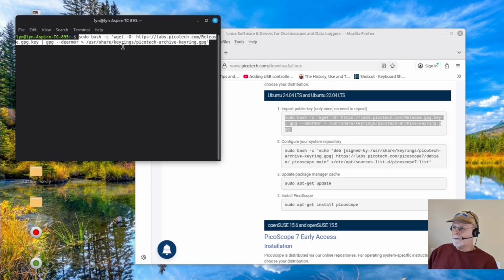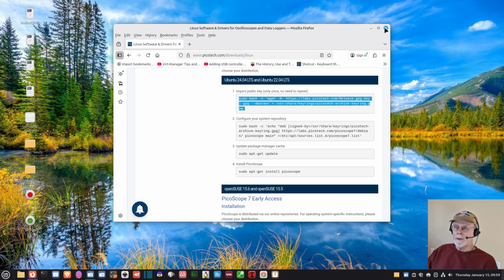So you do that one first, then you do item 2, configure your repository. And item 3, also when you configure your repository, you also set your keys so that it's a secure connection. Then you go ahead and do updates, and you install Picoscope by copying and paste. It's not difficult at all. The point I want to make is that you do have to use a repository to install this program properly.